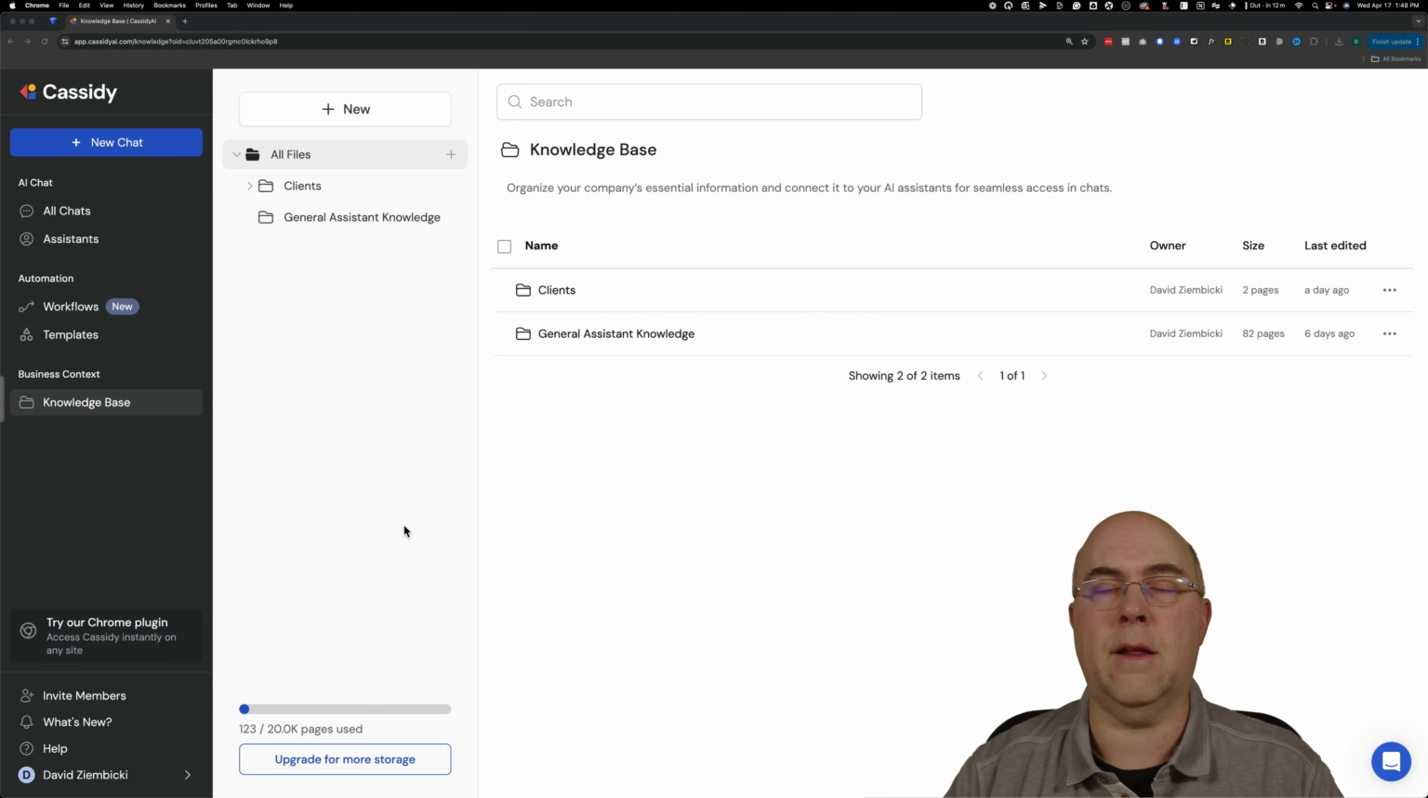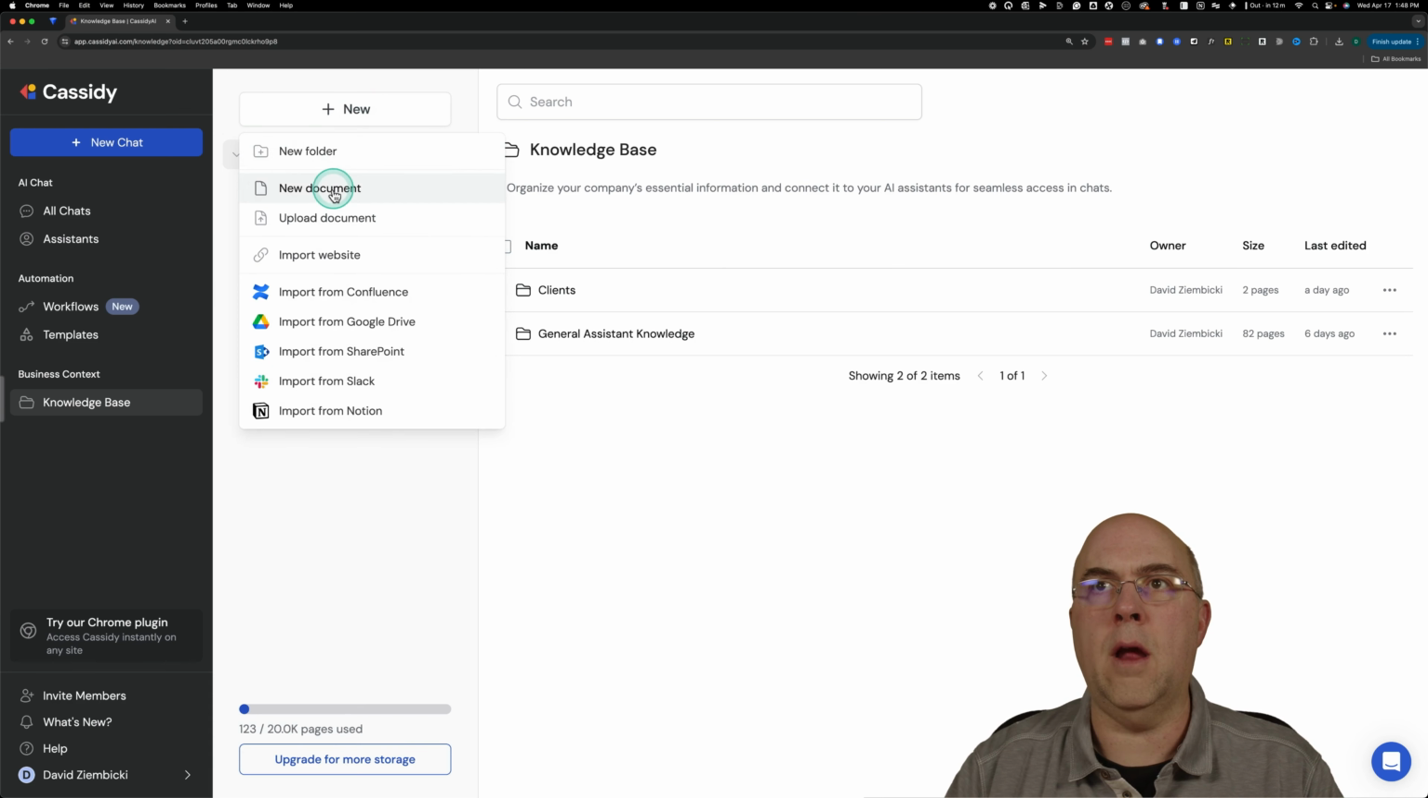So to get Cassidy connected to our data, we have to head over to the knowledge base section. You'll see that over here on the right under knowledge base, and we're going to click on that. And then up here, you'll notice that there's a hierarchical folder structure. As you start adding data sources to Cassidy, you can organize them into folders, maybe by department or type of data or whatever it may be. And if you click new, you can create a whole bunch of new connections here. We can create folders, we can upload documents, import a whole website, connect to some of these other systems.